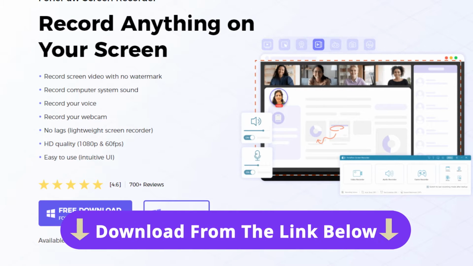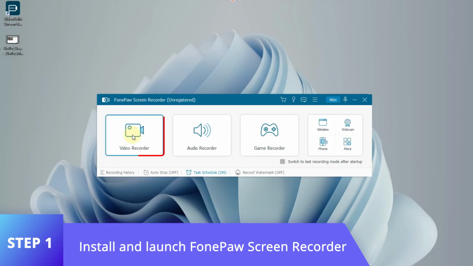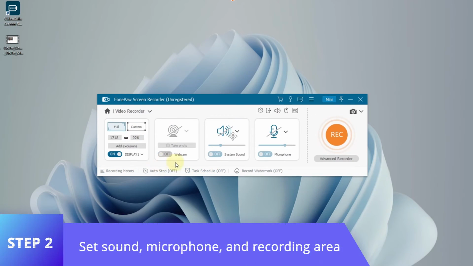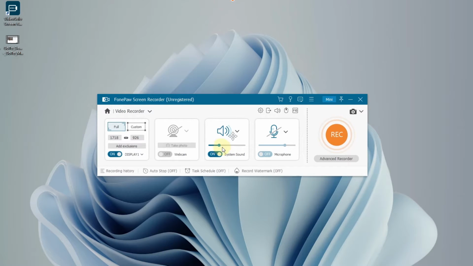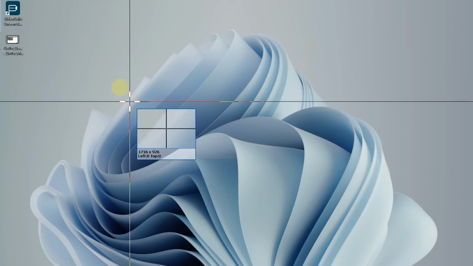Click the link below the video to download and install the recorder. Then launch it and choose Video Recorder. Turn on the system sound so you can record webinar with audio. Click on the microphone to record your own voice. Choose Full to capture the full screen. Click on Custom to customize the recording area.